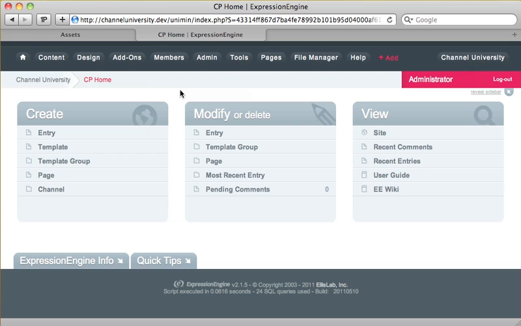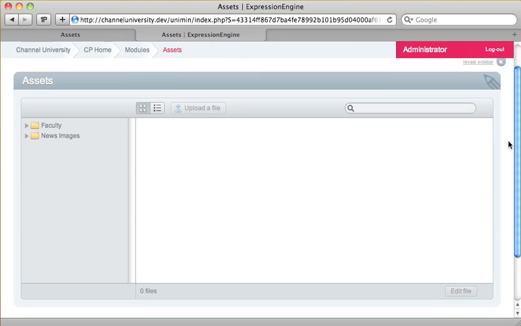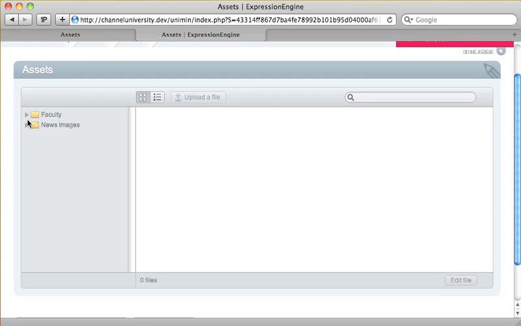This is the control panel for the Channel University site, which is what we built in my Learning ExpressionEngine 2 video series. I like to use this one since there's already content in here to show how this module works. I've already created a little shortcut for the module at the top called File Manager, and this is what Assets looks like. I have two upload directories, which are just the upload directories that you specify in your file upload preferences.